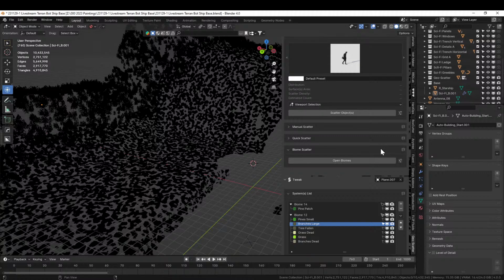You're just taking forever, Blender. I think I'm going to try, as soon as it'll let me, turning off geoscatter and see if that'll work.